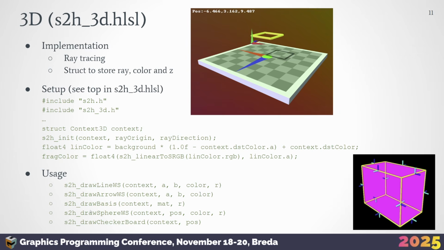So you can draw arrows. A basis vector is just this red, green, blue here. And then a sphere you can draw in world space, and you just pass down those parameters. The checkerboard is handy for having something to ground you so that you know what is up, what is down, and then what size it has.